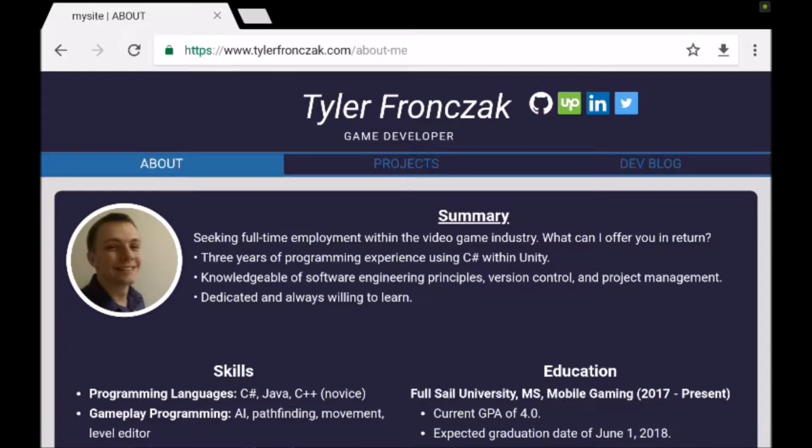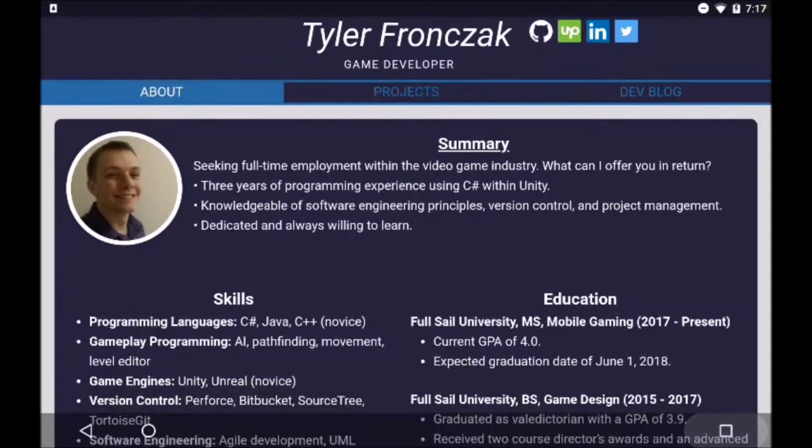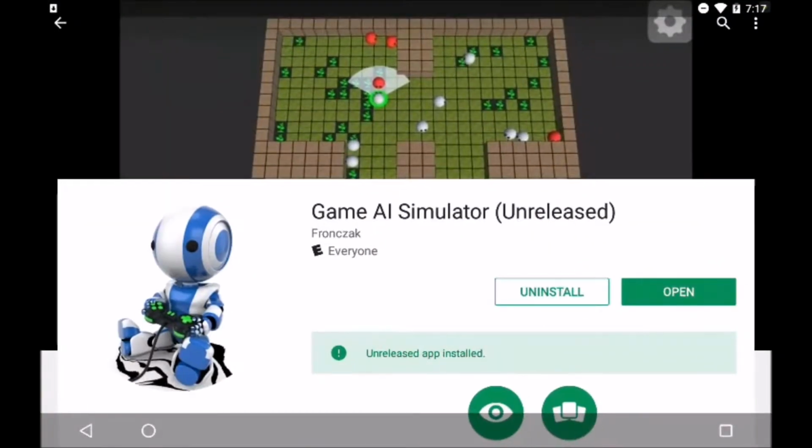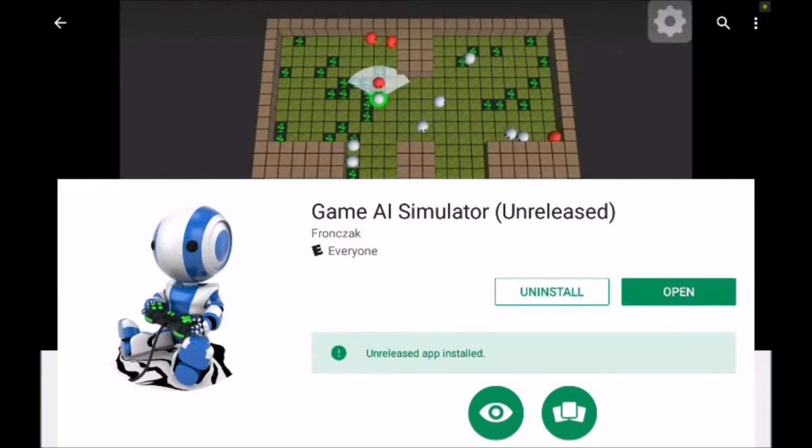Otherwise, without further delay, I'll move on to the main purpose of this recording, which is to demo the functionality of my capstone project, Game AI Simulator. Game AI Simulator is a simulation application for Android that is targeted at employers within the video game industry. This app enables experimentation with the distilled fundamentals of modern game AI.